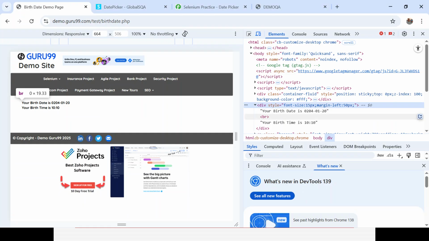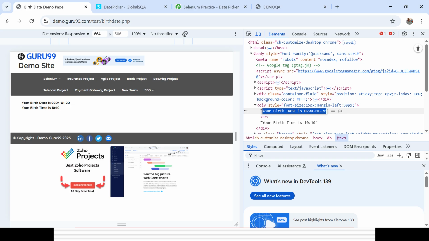Okay, let's create the XPath first. What is the way I can create the XPath? Okay, you can see that there's a text available called birthday. So I can check whether birthday text is available or not. So let's see, what is the div tag?